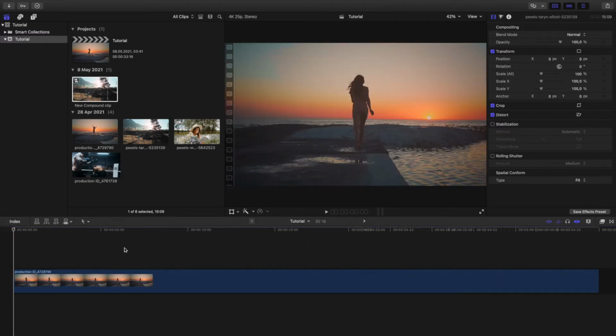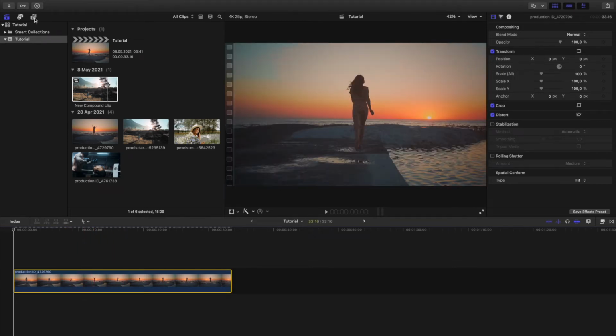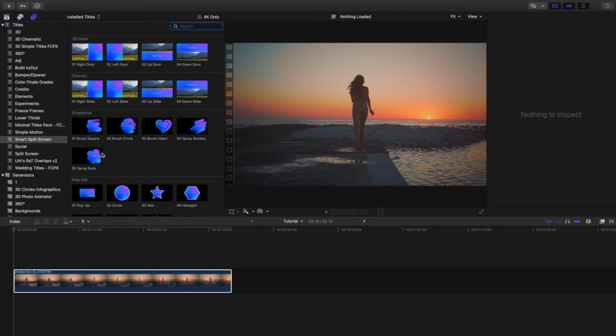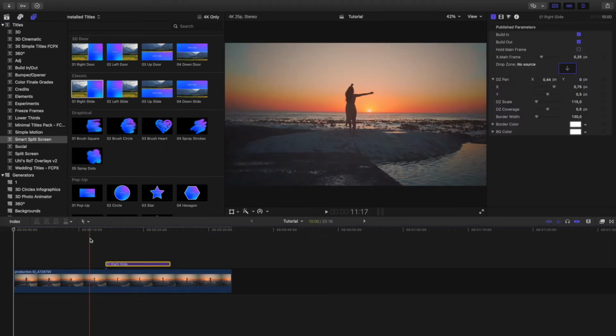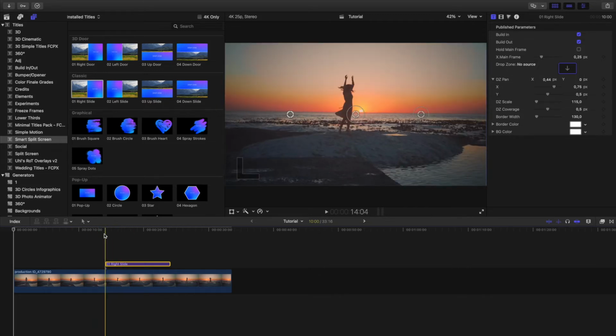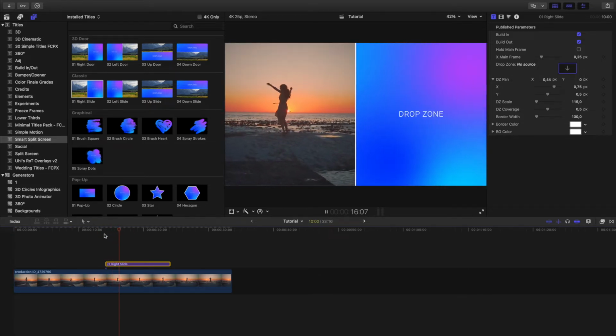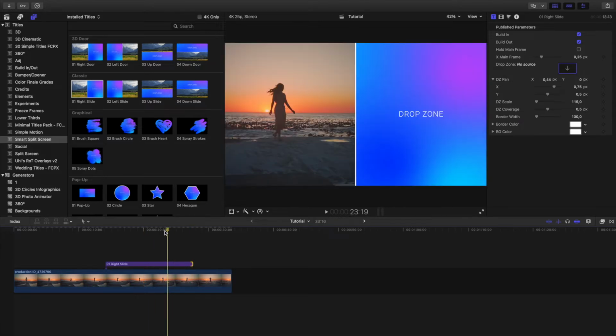Okay, but let's turn back to our timeline. I'll go back to the titles and generators, and I'll show you how to work with each of the categories. I'll start with the classic category, drag and drop the title above your video, and here you can find how it looks with a basic JPEG image called drop zone. Yeah, you can change the duration of it, or you can make some adjustment here in the inspector.